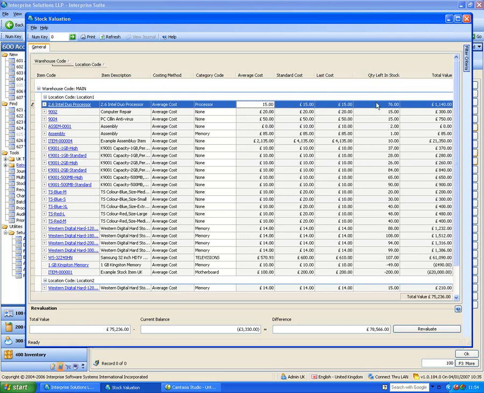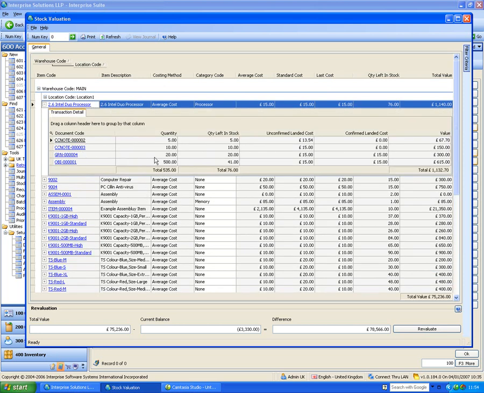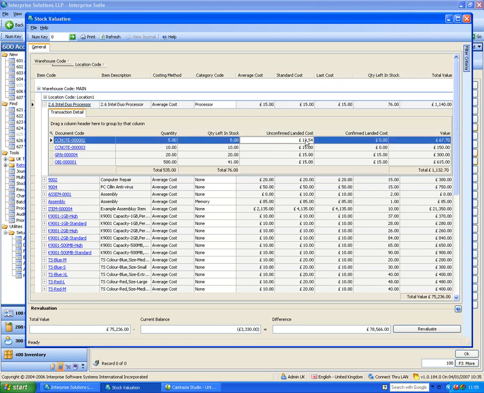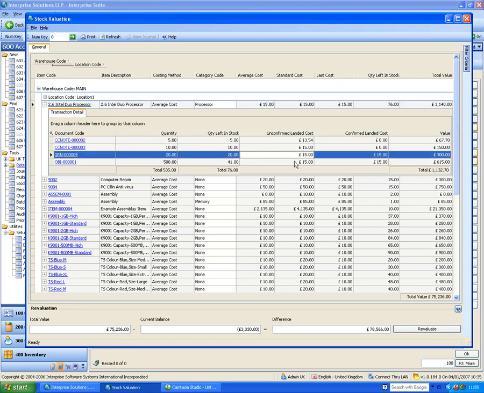Okay, if it was a FIFO item, it would actually be costed based on the quantities left in stock of the GRNs or adjustments in or credits back for a particular item. So we can see here that the unconfirmed cost of this GRN was 15. Now if there was no confirmed cost, like the purchase invoice in for it, it would go 20 times 15 is £300. So that is the actual value of that item.